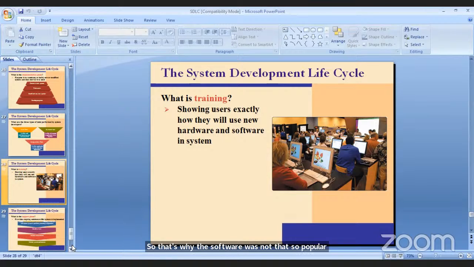But after the bank employees were trained on how to use that software, and they understood that the software will be used to help you, not to replace you, the Finacle is used for banking applications to help you, not to replace you. Then the bank employees started to use the software. So training is essentially required. We're showing the users exactly how they will use the new hardware and software system.